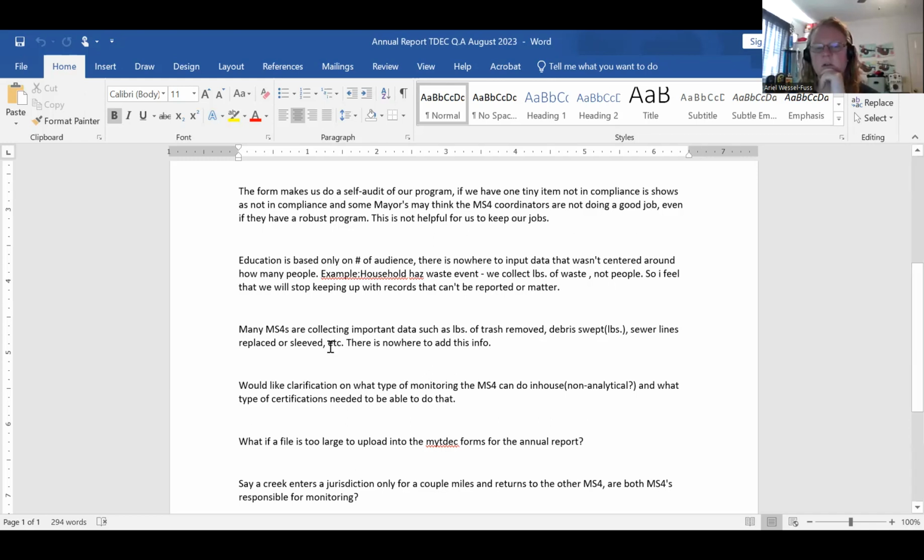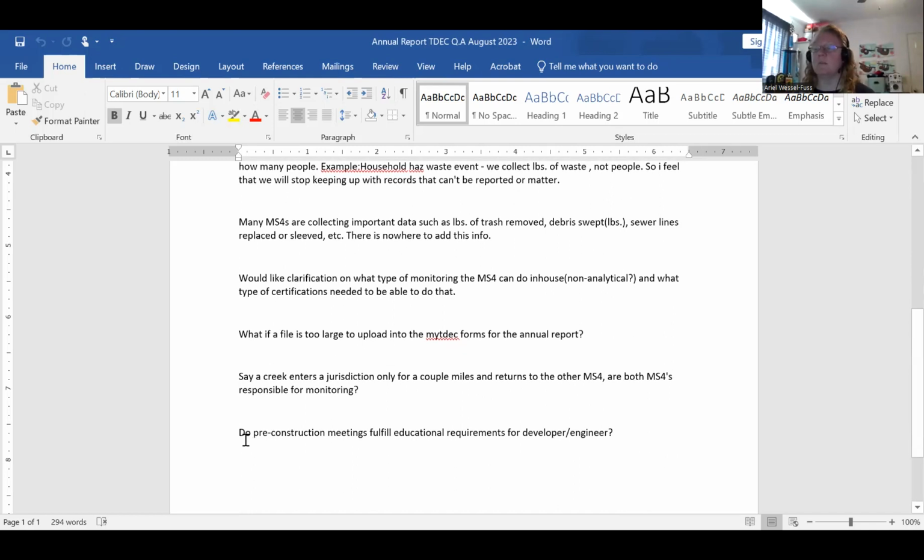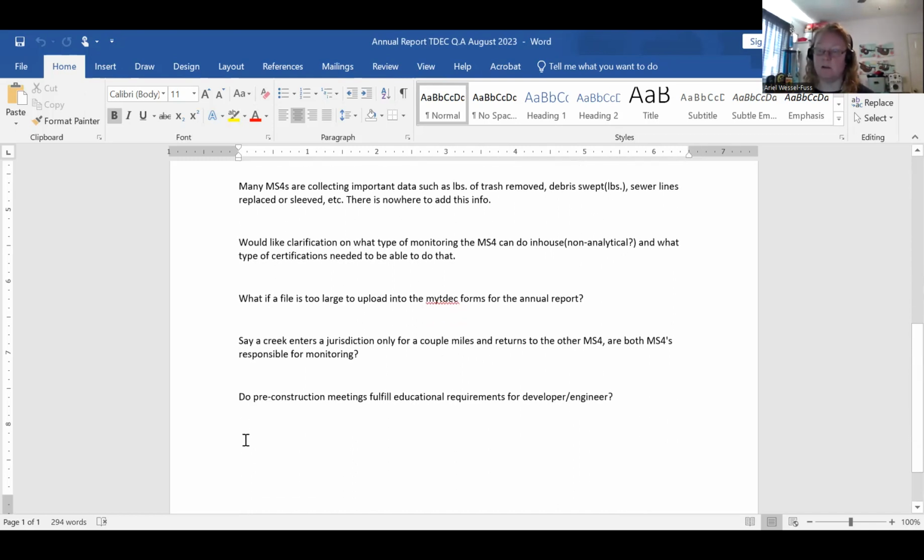So next question: what if a file is too large to upload into my TDEC forms for the annual report? My TDEC forms can handle individual files up to 500 megabytes. So if you've got 5 files that are 500 megabytes a piece, that's fine. Once you get above 500 megabytes, it starts to get kind of sketchy. So if you've got a single file that's greater than 500 megabytes, see if you can zip it and shrink it. If that doesn't work and you still have this giant file, shoot me, Robbie, Brown, or Ann an email, and we'll figure out a way to get that file into our system.